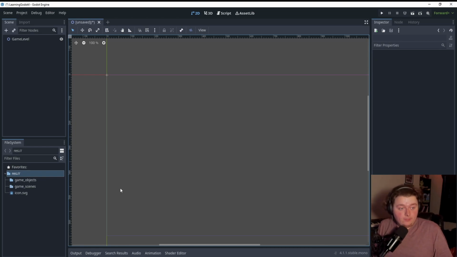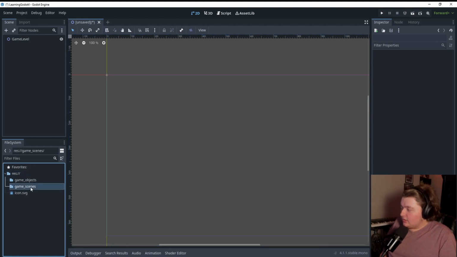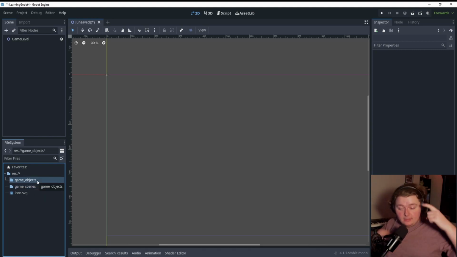This is how I prefer to sort my stuff in Godot. So game scenes represents the in-game actual scenes like levels and menus, and game objects represents actual objects. This helps my brain to separate the difference between the two, even though they are all represented in the same way, if that makes sense.